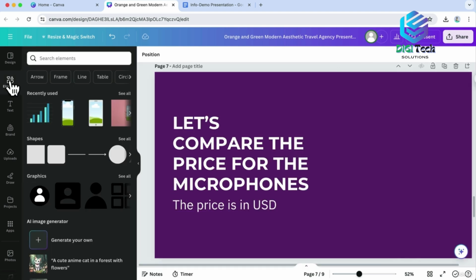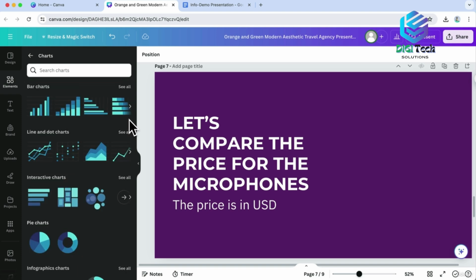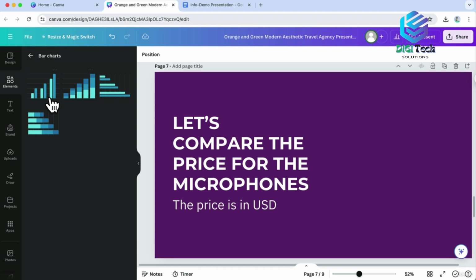Okay, let's now add a chart. So let's go over to Elements, and then go down to Charts, and let's have a look at some more of these by clicking See All. So here we have a bar chart, and let's have a look at a few more of these by pressing See All. This one here is fine, so let's click to add this.